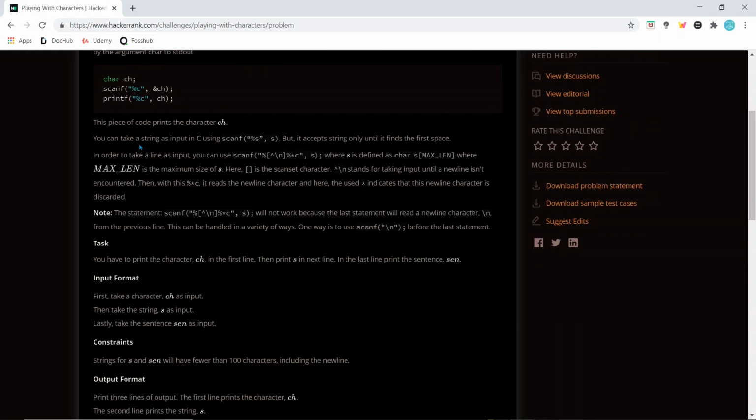Okay. You can take a string as input in C using scanf("%s", s), but it accepts a string only until it finds the first space. So what this command means is that it will take input until it encounters a space, which is bad because when we want to take the input of a sentence, it has spaces. We want to take in all the words, but this won't cut it.